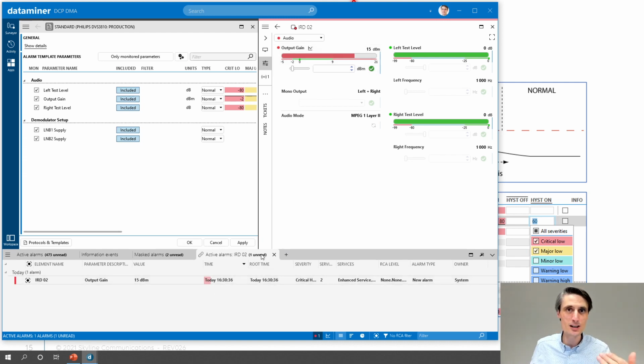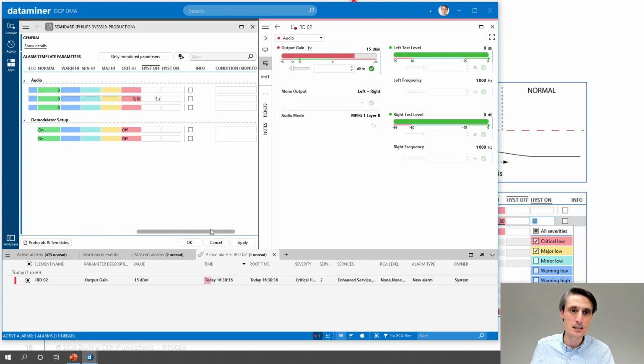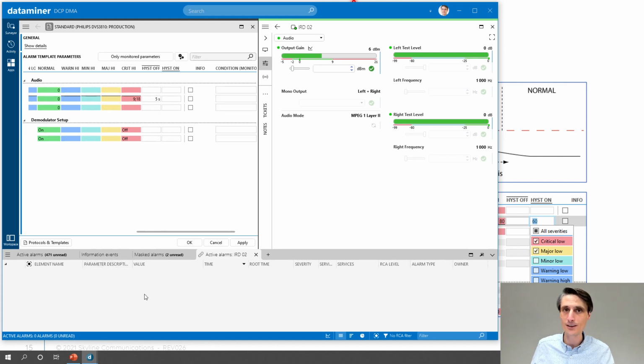So if it toggles a couple of times to a normal value again, nothing happens in the DataMiner system, because I defined in here an off hysteresis, the delay on the clear. So the clear is being delayed. So only if I go back to a normal value, 1, 2, and I wait for 5 seconds, then my alarm disappears in the DataMiner system. So there was a 5-second delay before DataMiner was effectively removing the alarm.